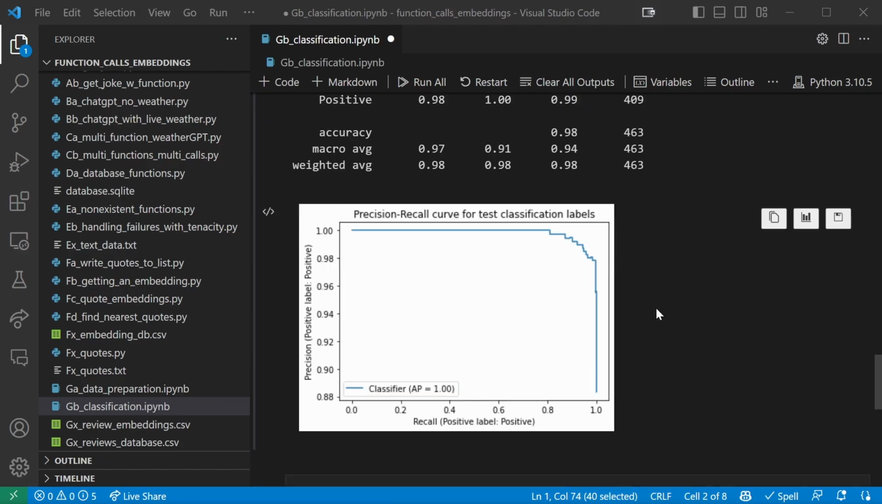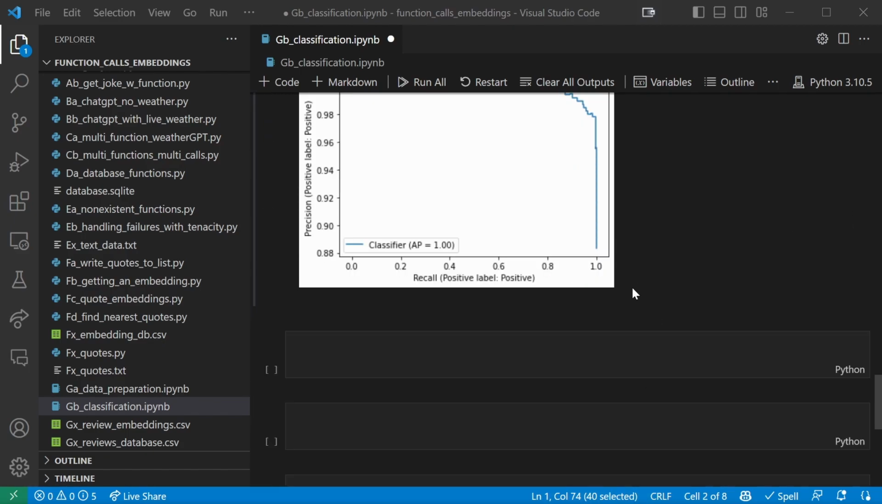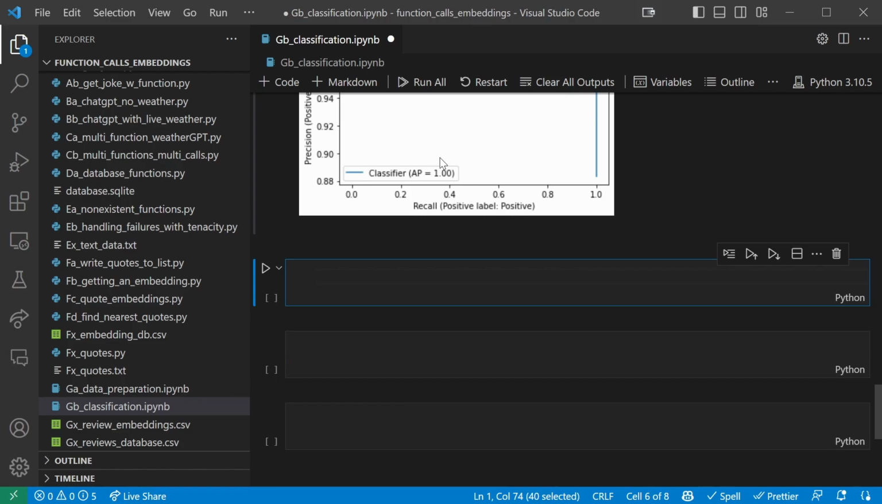Now let's go to the next cell and write a function to add our descriptions to the data frame so we can take a more detailed and visual look at exactly what the predictions are.